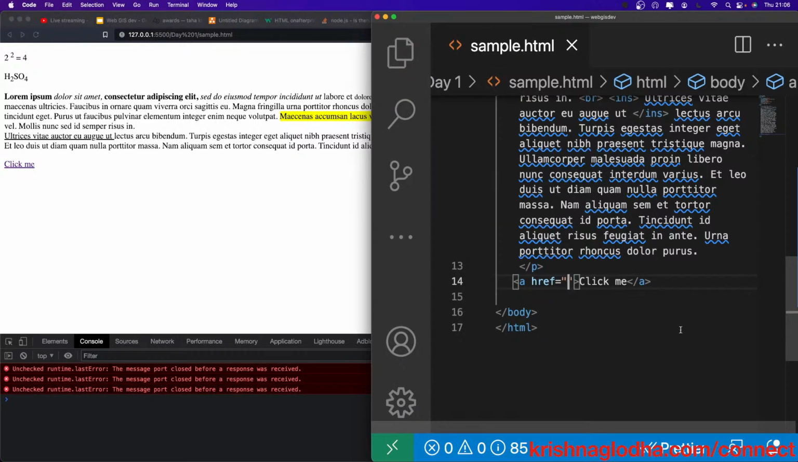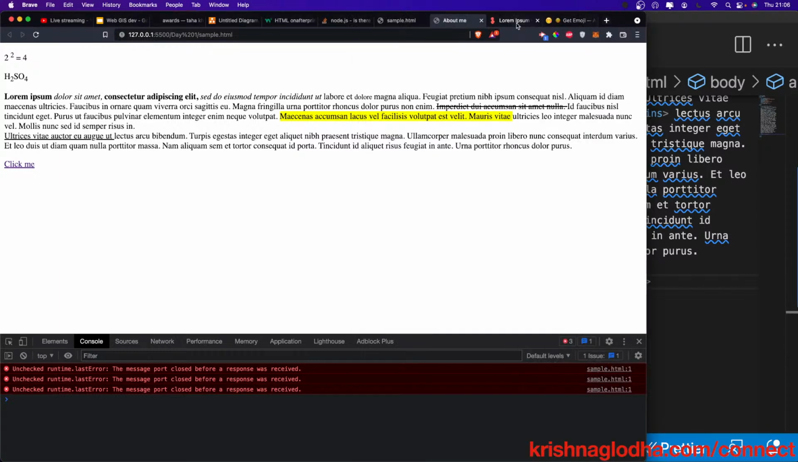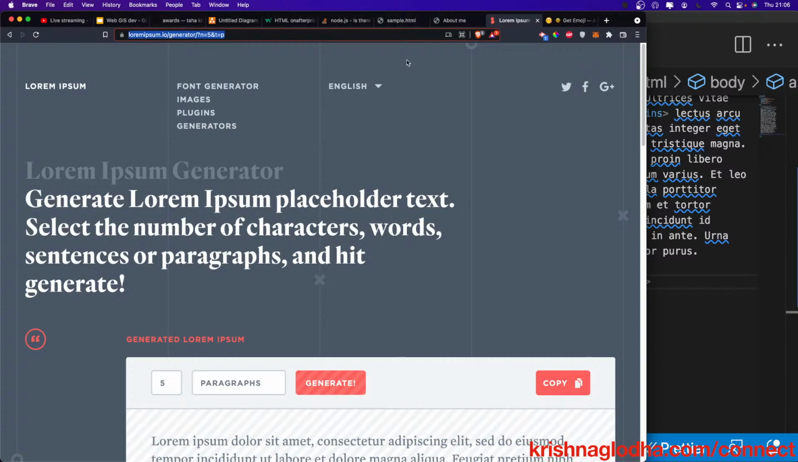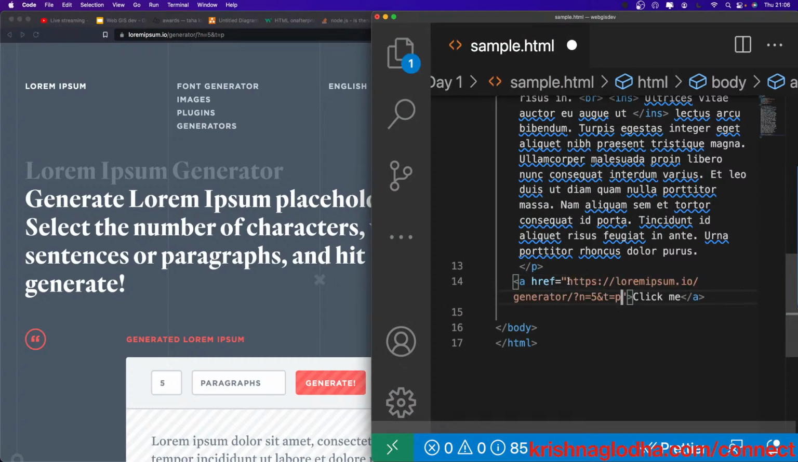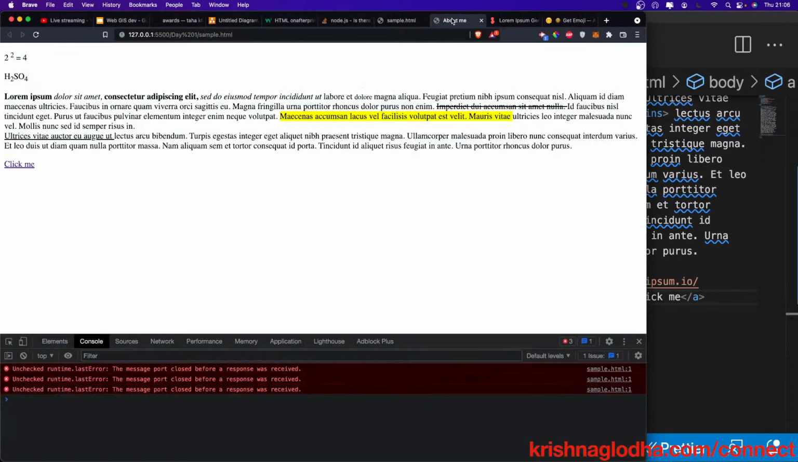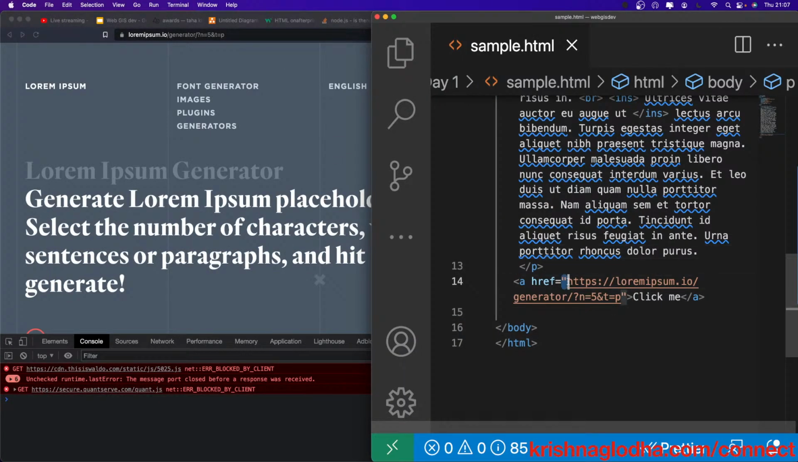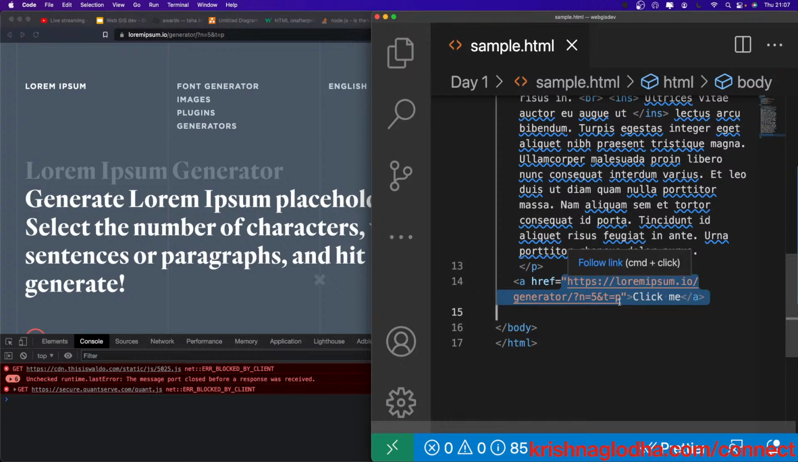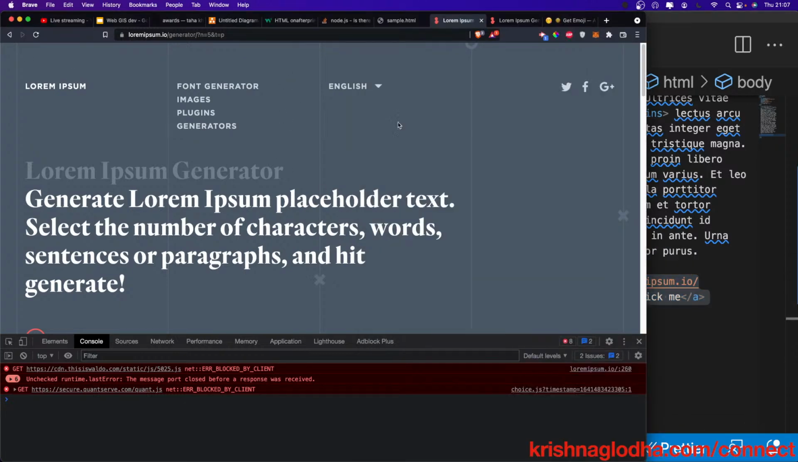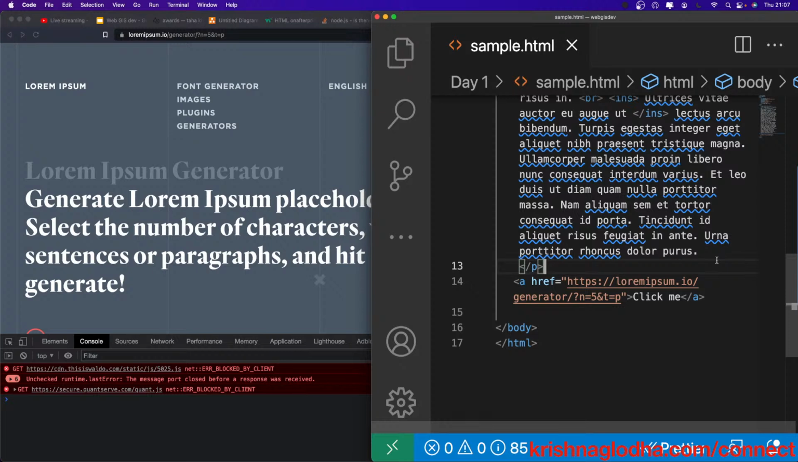Now if I go back and type a website, let's say this website, if I paste that link over here, save this, and go back to my about me page, now if I click on this, it takes me to that lorem ipsum website that we referred to using this href. So this is the main goal of href, and obviously the a tag. The a tag allows us to refer different web pages in our web page.